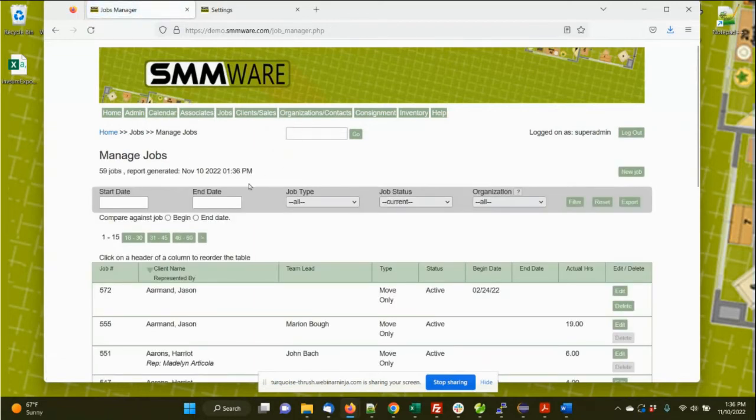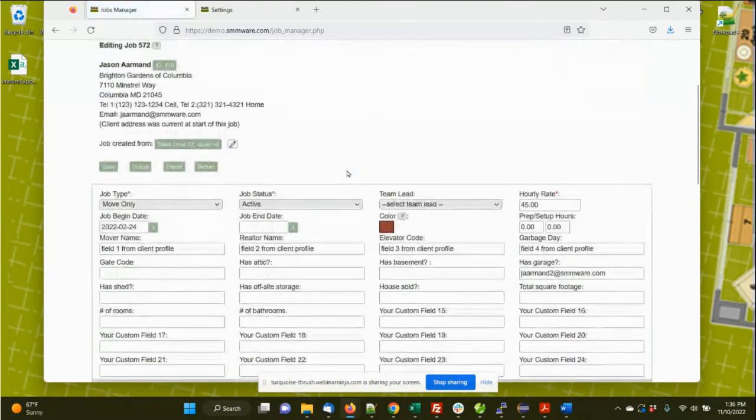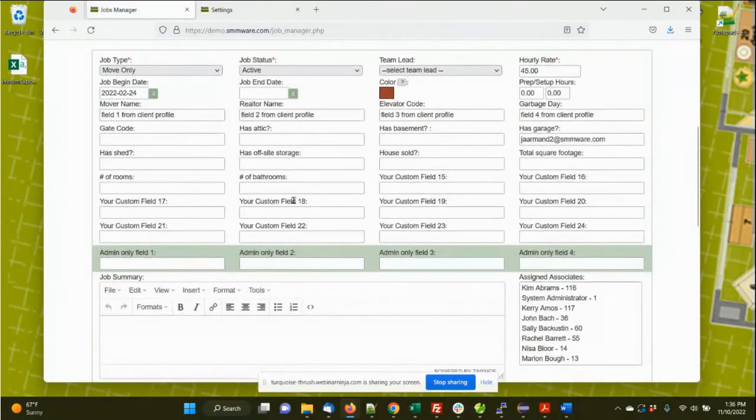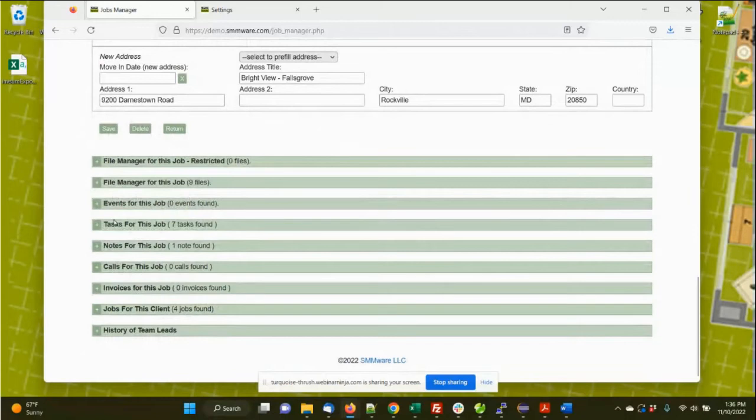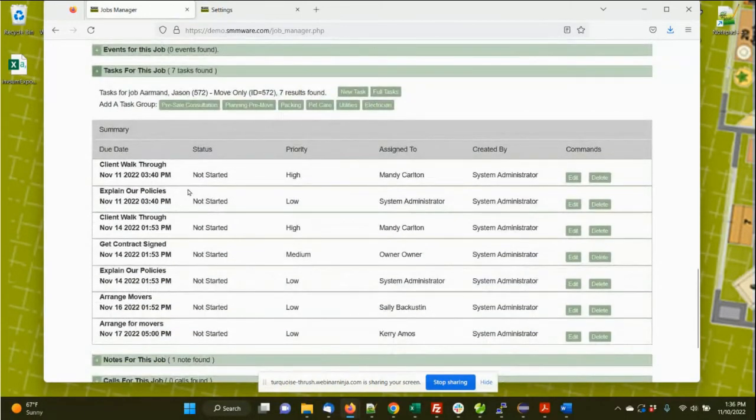And I'm actually going to start by talking about tasks. I've come back to the jobs section. There's a variety of places where you can create tasks in SMMware. I'm just going to use the jobs as one example. Here are all the tasks that have been created for this job. And if this was late, the date and time would be in red.